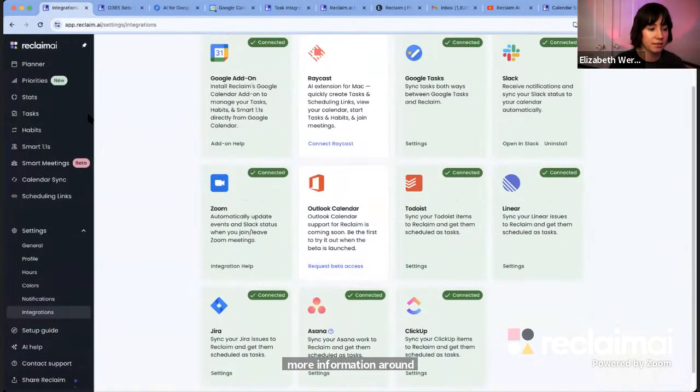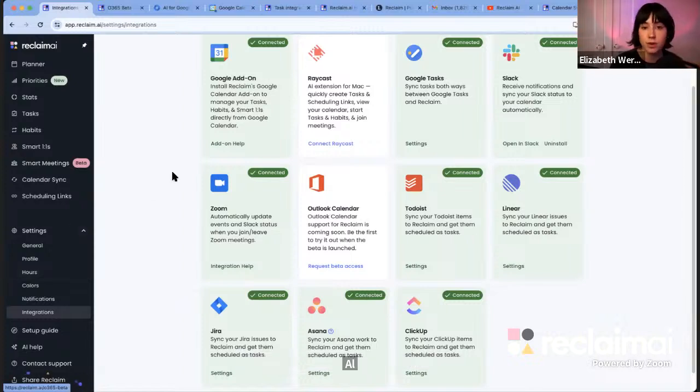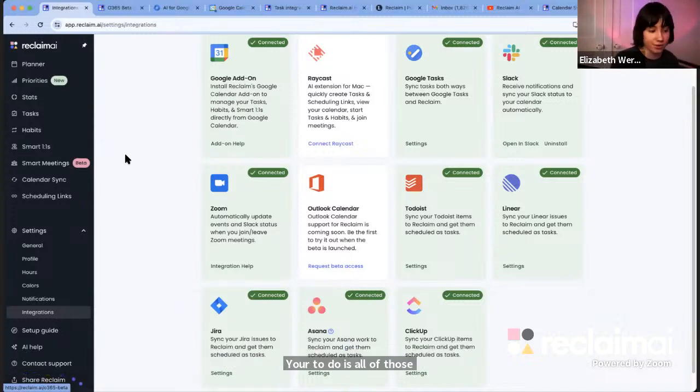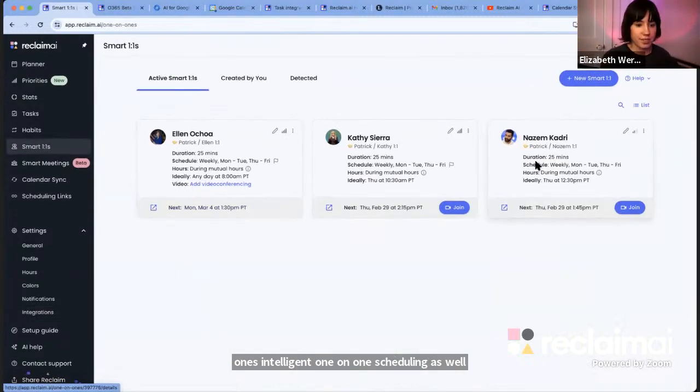All right. Now that is how we make time for your tasks and habits, which are a great way to make time for all of your personal priorities, your to-dos, all of those routines. But Reclaim also has collaborative features for meetings and how you make time for connecting with your team through both intelligent one-on-one scheduling, as well as a new scheduling link feature, which is available for all users.